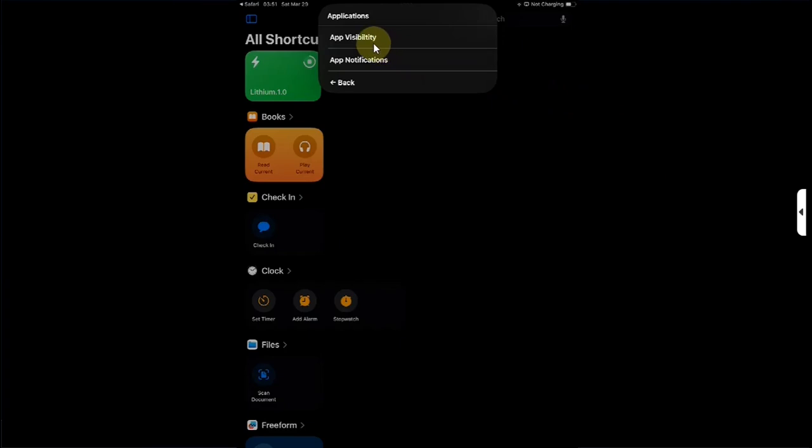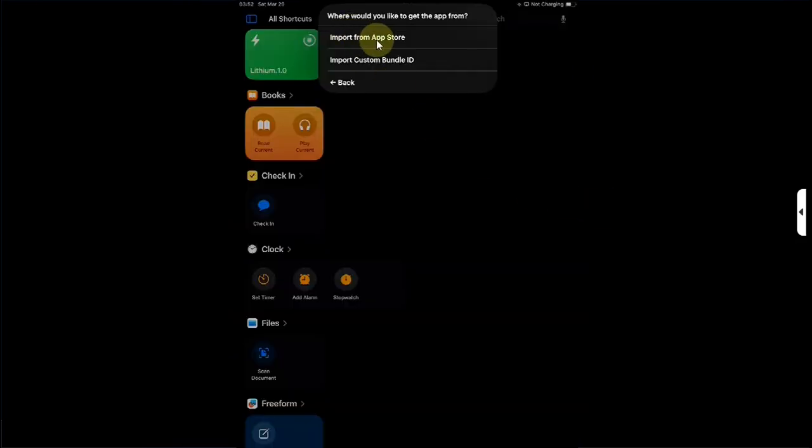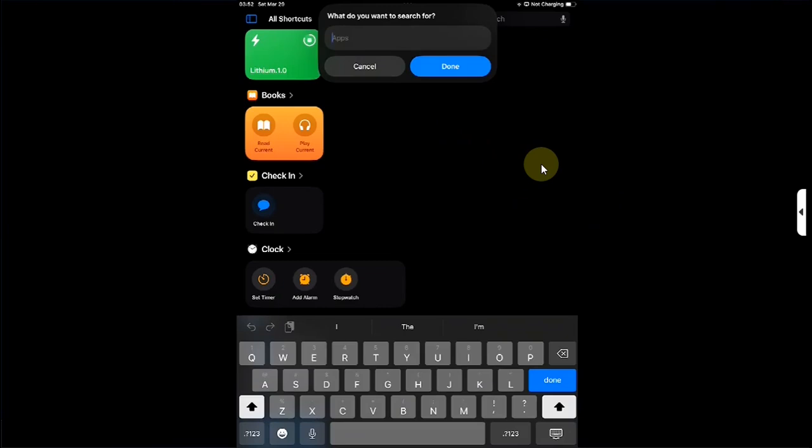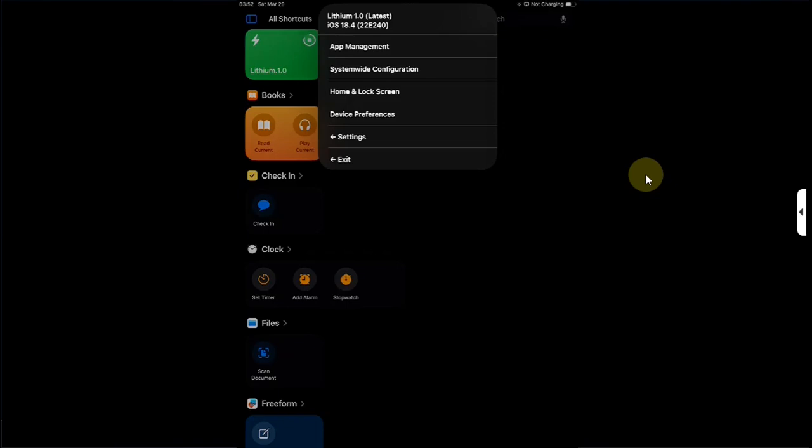For example, I will go to app visibility. Now here, go to modify apps, hit on add. Now you can import apps from App Store or import from the custom bundle ID. I will go home. For example, I have this app which I want to hide or disable by the name of iZip. I will select import from App Store. Now I will type its name here, iZip, done, and you will see this menu. Now select iZip from here, and then you will be presented with the menu again.